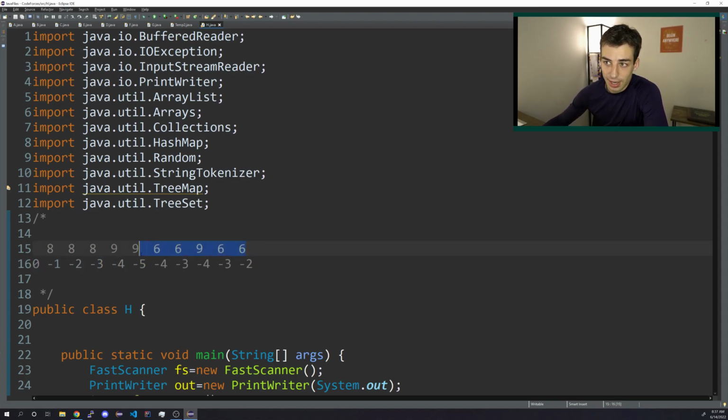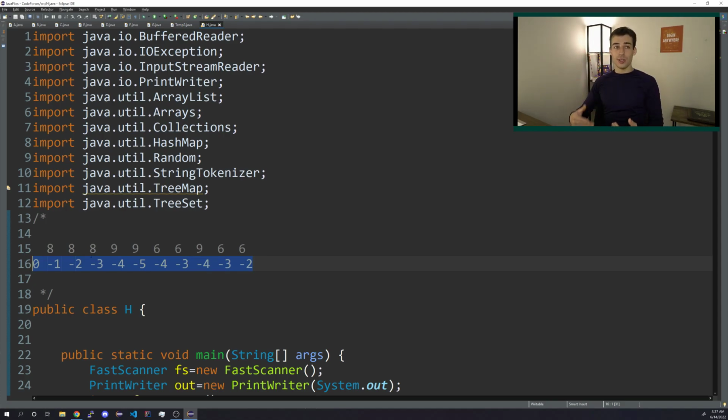So yeah, that's the idea. Now, you can't store this in an array for every number, but you can store it somewhere like a tree set. You can do it if you only use the values that matter.